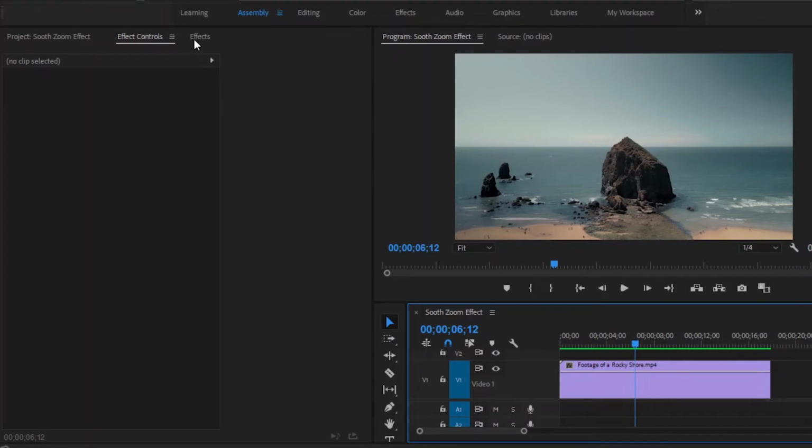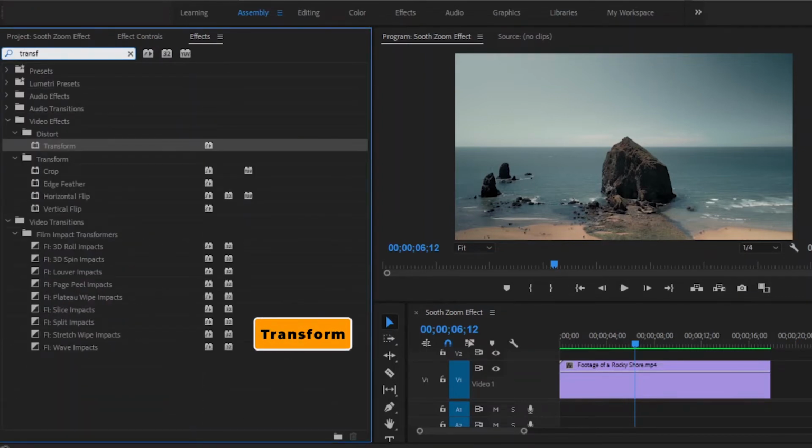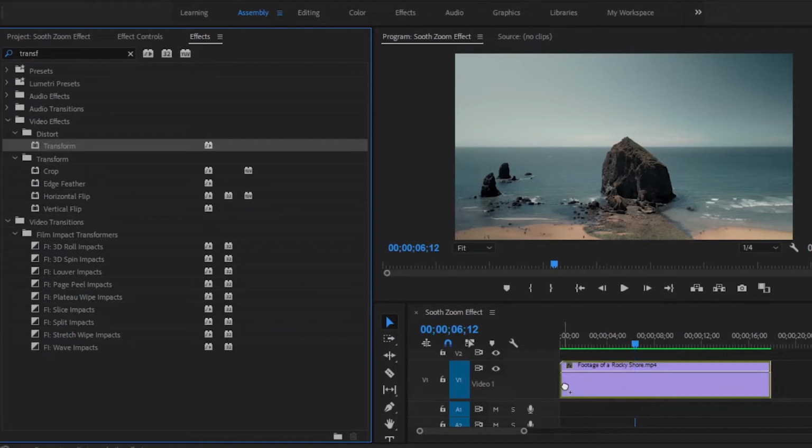Now, move over to the Effects panel to add an effect. This is a transform effect. Now, drag and drop this transform effect to the video layer.